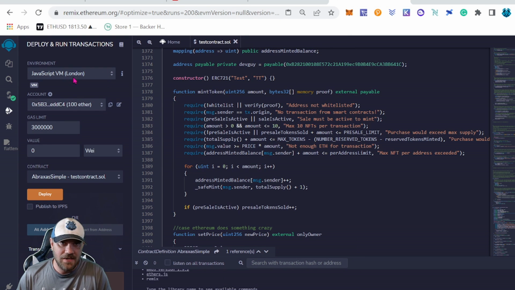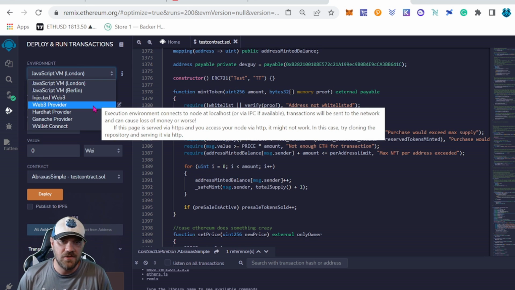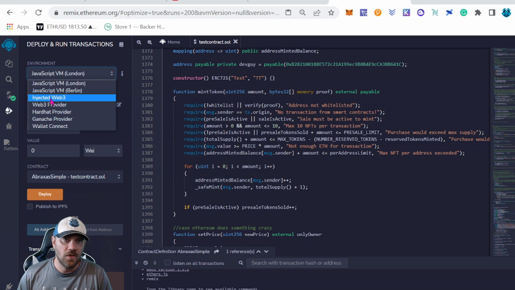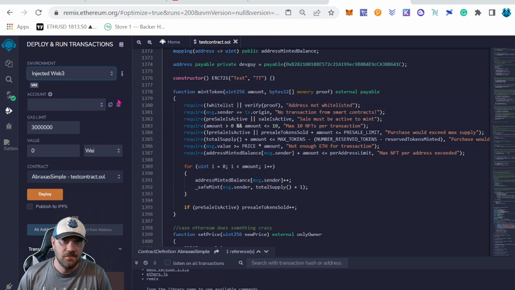And right now the environment is JavaScript virtual machine. You could also test on the virtual machine if you want, just here, within Remix. However, if you actually want to get it on like a test version of OpenSea and you want to go on to Etherscan and do the test functions and everything like that, it's recommended to just deploy it to the test network. So we're going to do injected Web3. And we're going to see our address show up here.